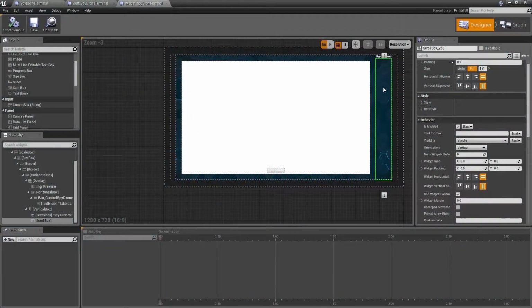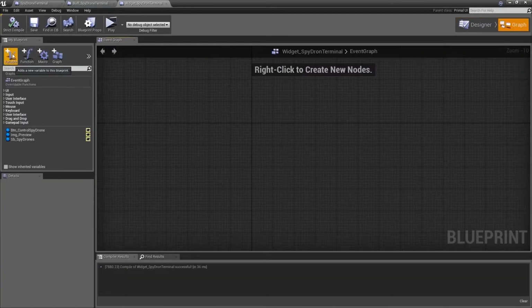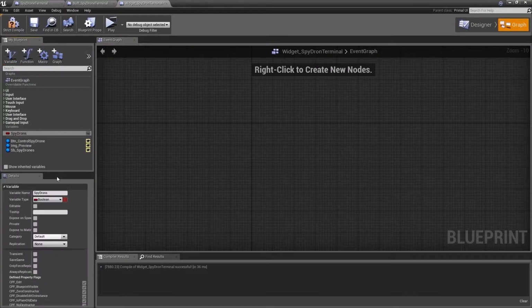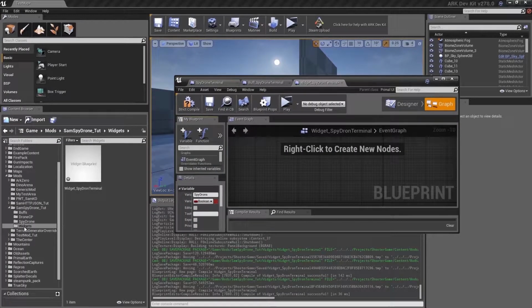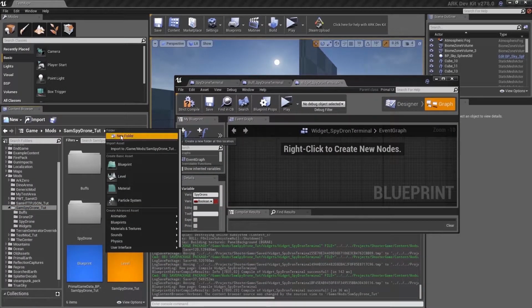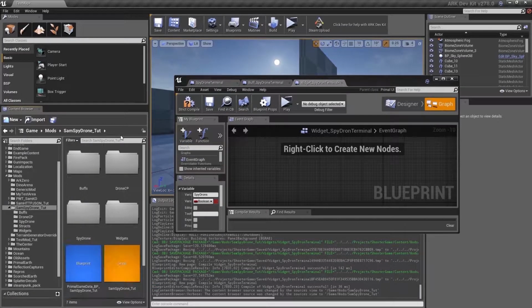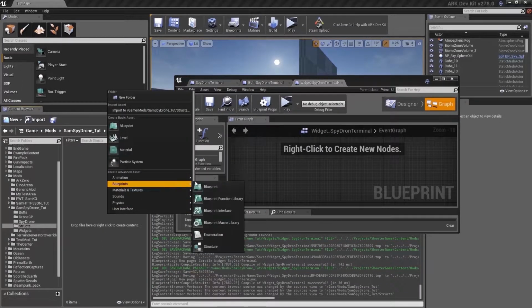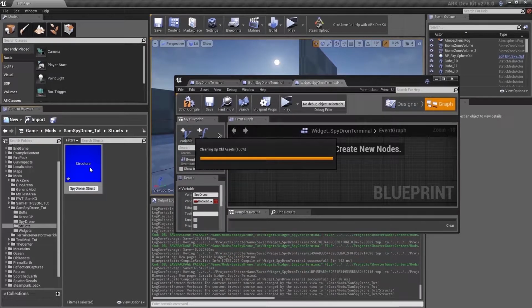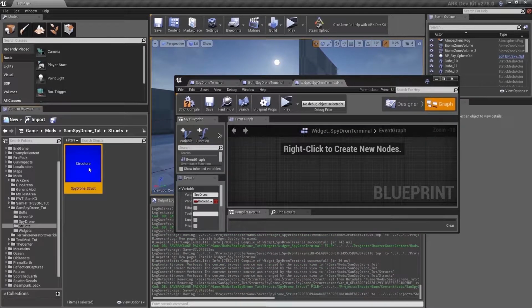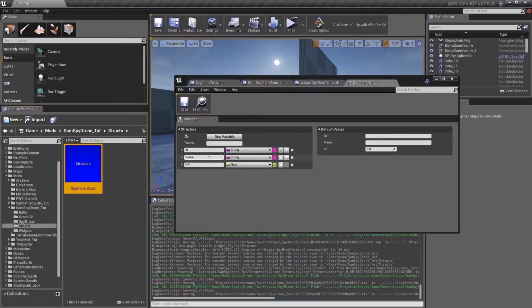Now let's move on to creating a list of drones. Let's rename our scroll box and set it to be a variable. The first thing we need is a variable in which we are going to store a list of drones. And as the type of that variable, we are going to create our own structure. Right-click, Blueprints, and choose Structure. For now, we'll add there an ID, a name, and the status of the drone, which is the current HP.